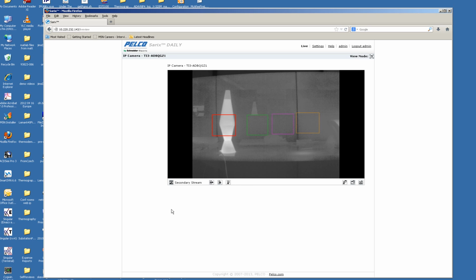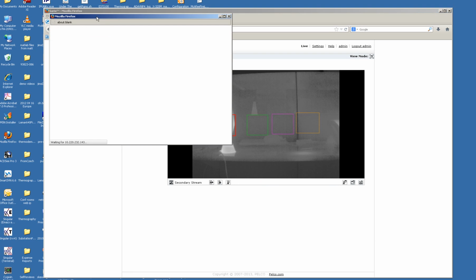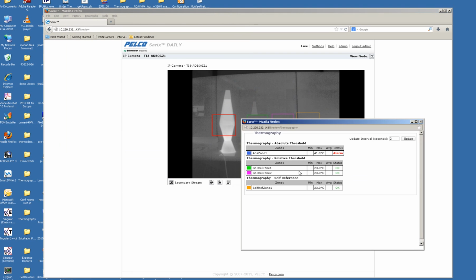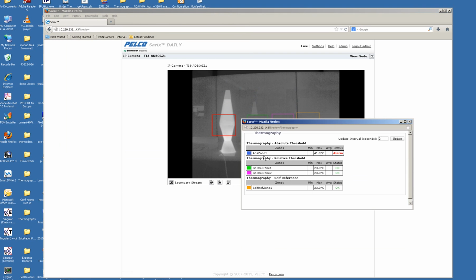By selecting the JPEG stream, the overlay will appear with the push of a button for toggling the thermography overlay, or you can have a choice of a split screen if you click on this button here to open thermography in a new window. That's what I'm showing over here.